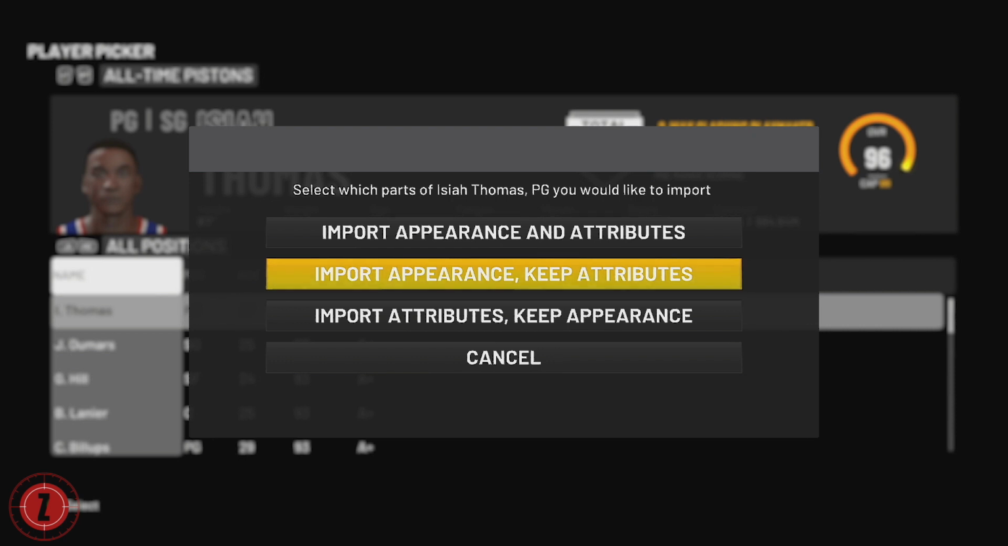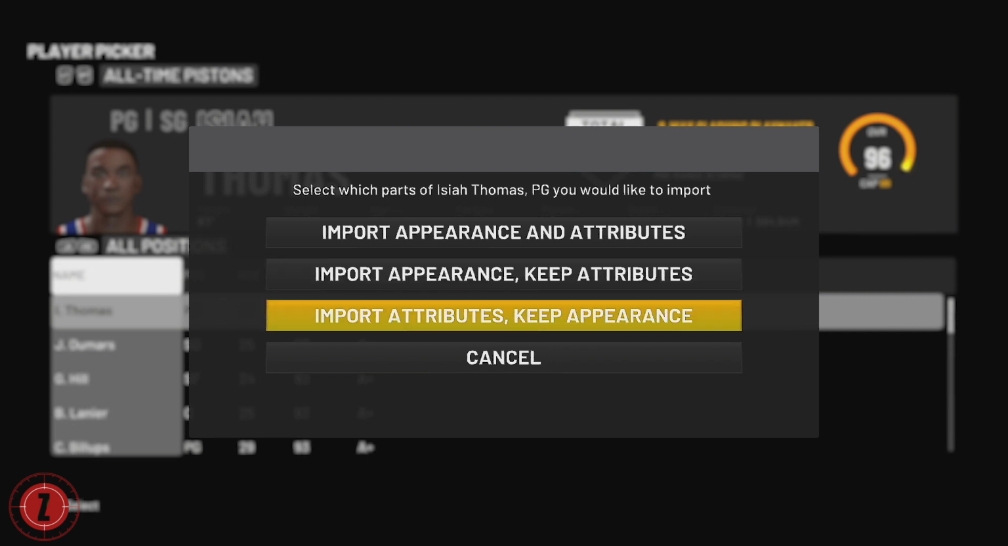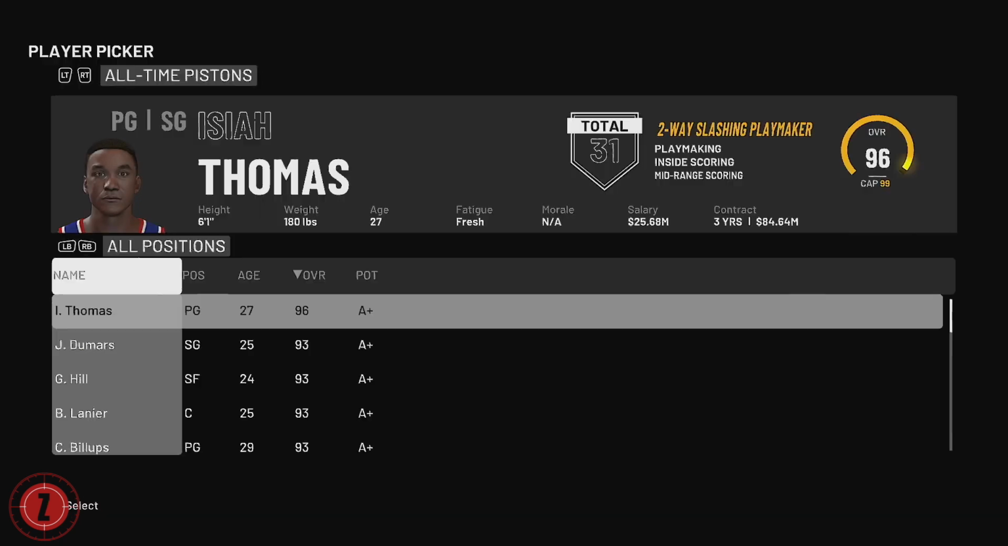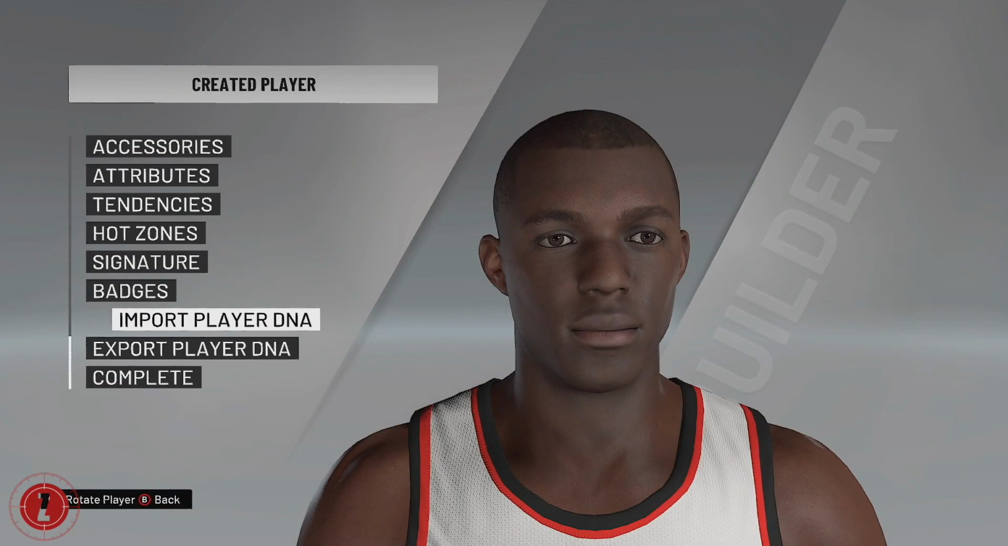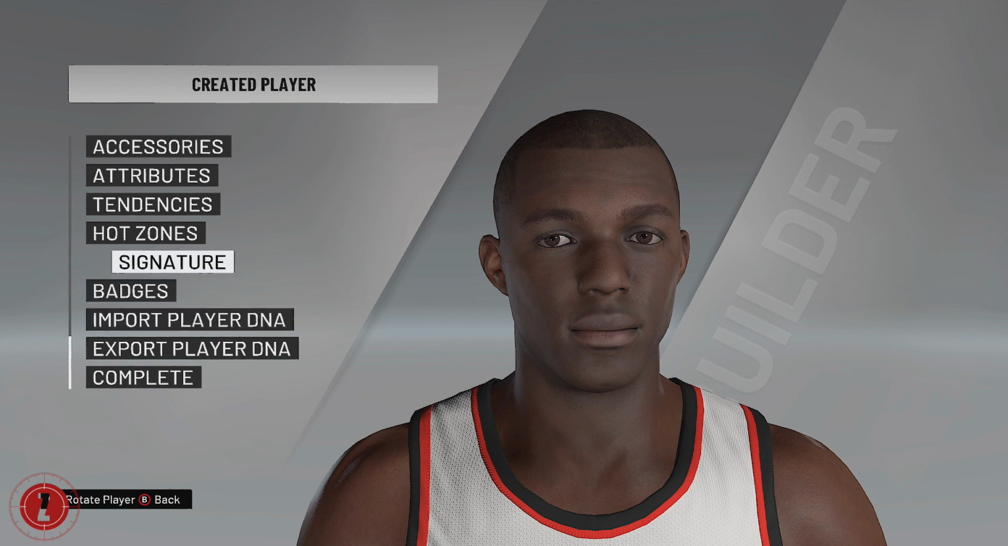So if you're looking to perform experiments based off of different types of builds to see what the 2K League would look like if Isaiah Thomas was not Isaiah Thomas, from a skills perspective, this is what you would do here. And then the final option is import the attributes and keep the appearance, which is what we want to do here, because we want to keep the appearance of the player that we have already. We just want to be able to bring in the attributes. So I'll click onto that, and now we have everything saved.